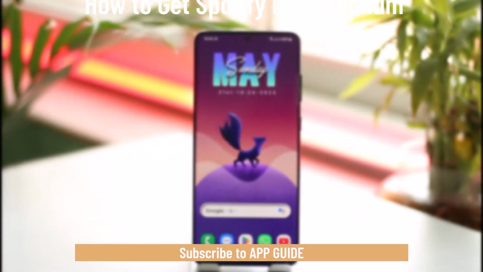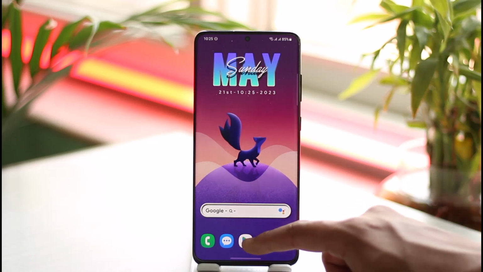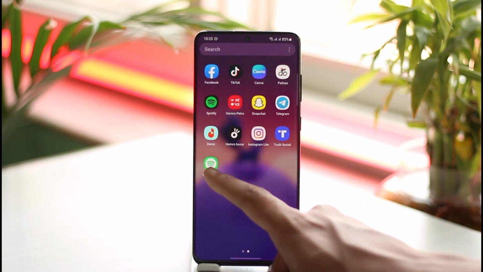In today's video I'll guide you on how you can get Spotify Lite Premium, so make sure to watch the video till the end. Now, the first thing you have to understand here is that Spotify Lite is also basically just Spotify Premium. The only difference is that Spotify Lite is a different app but works with the same account and the same premium account. So keeping that in mind, what you want to do is go ahead and launch the Spotify Lite application here.